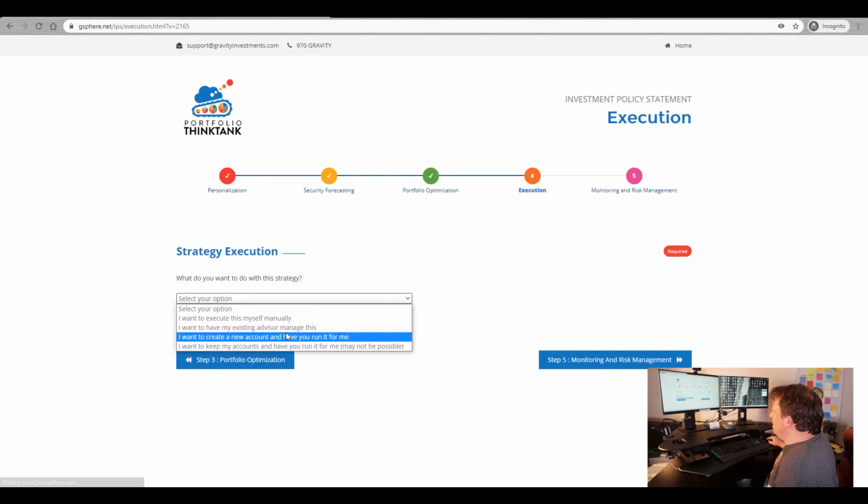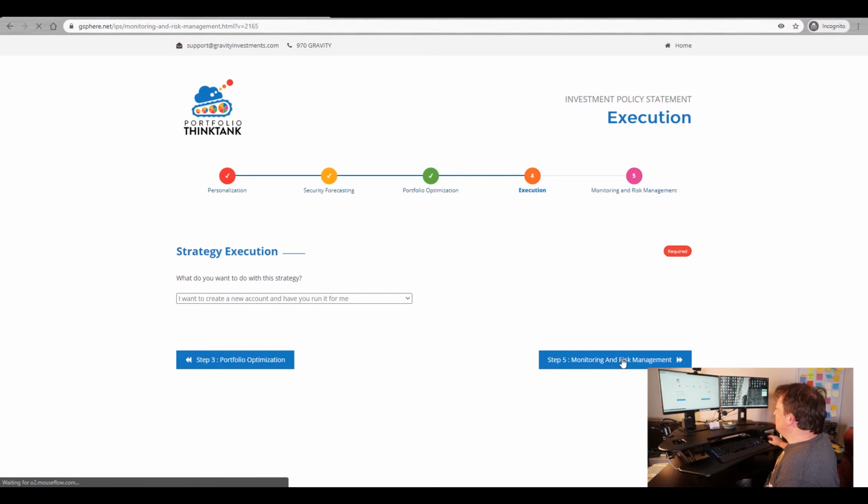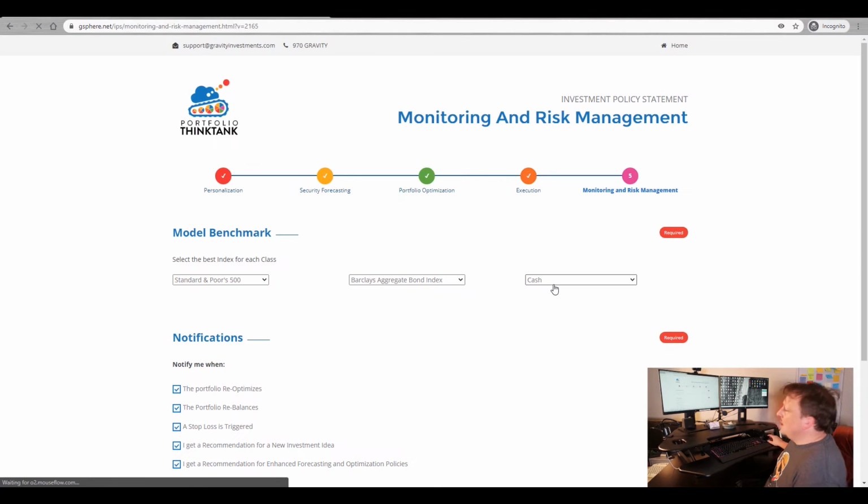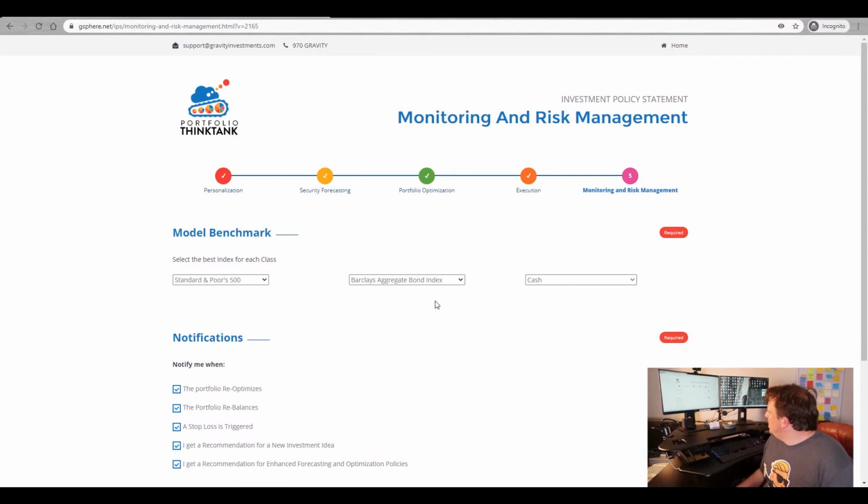And here I'll just select that to have this created in a new account. And here I'm clicking next. This is monitoring and risk management. So here we can select a custom benchmark, and then we could also choose what, if any, different notifications we want for different kinds of portfolio events, just to make sure we're not missing anything and we're keeping attuned to what the strategy is doing in case we need to jump in there and make some changes before the next reoptimization hits or something like that.